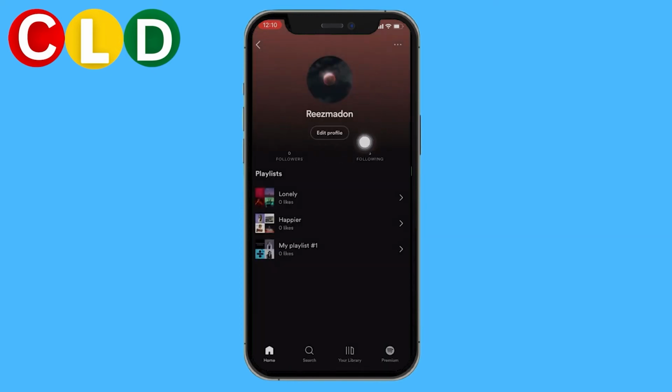Here you can see that I have easily changed my display name on Spotify. In this way, you can also easily change your display name on Spotify.